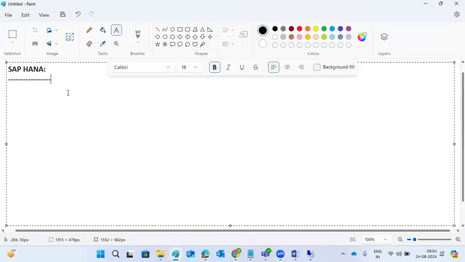Let's recap the important things we discussed till now. We started with an introduction to HANA. HANA is a high performance analytical database developed by SAP in C++. It is a column-oriented, columnar database. These three things you need to remember: column-oriented, columnar database.